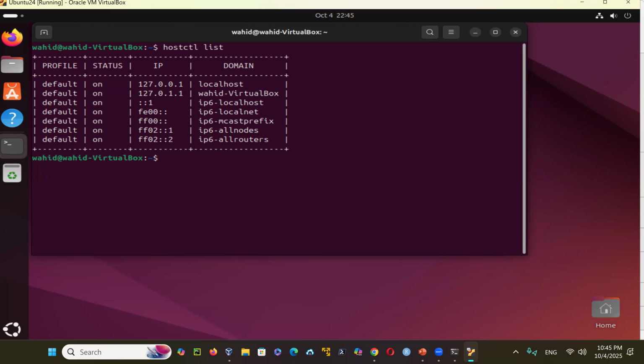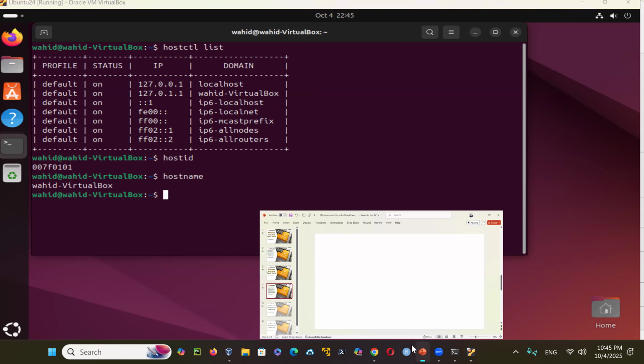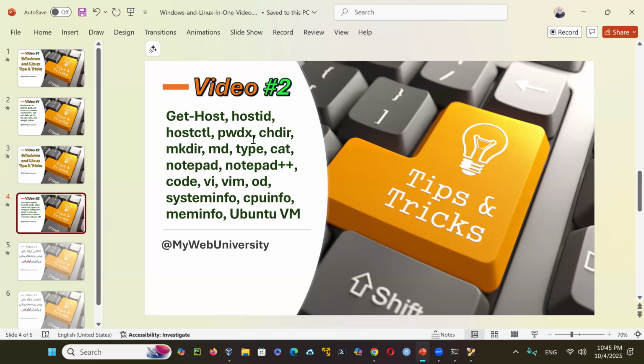What is your host name detail? Host ID gives you the hash key, host name gives you the host name. So you learn those ones. Let me see what other things I put here. Host is PWD, print working directory executable.